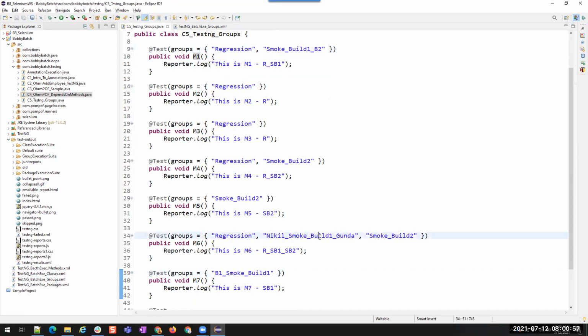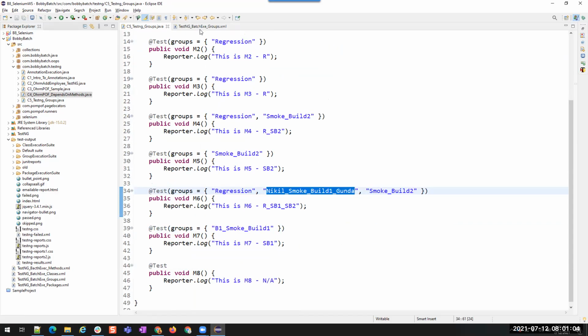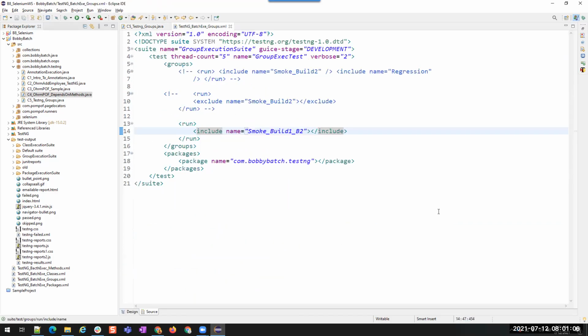And smoke build one is also present for M6. But of course, it has some extra text. So I cannot keep on adding these kinds of group names in my XML file. So what I'll do is, I don't care about whatever the trailing ends might be. So I'll say dot star in the end, and I'll also add a dot star in the beginning. So this means if you have a dot star in the beginning, it says ignore whatever is there in the beginning.